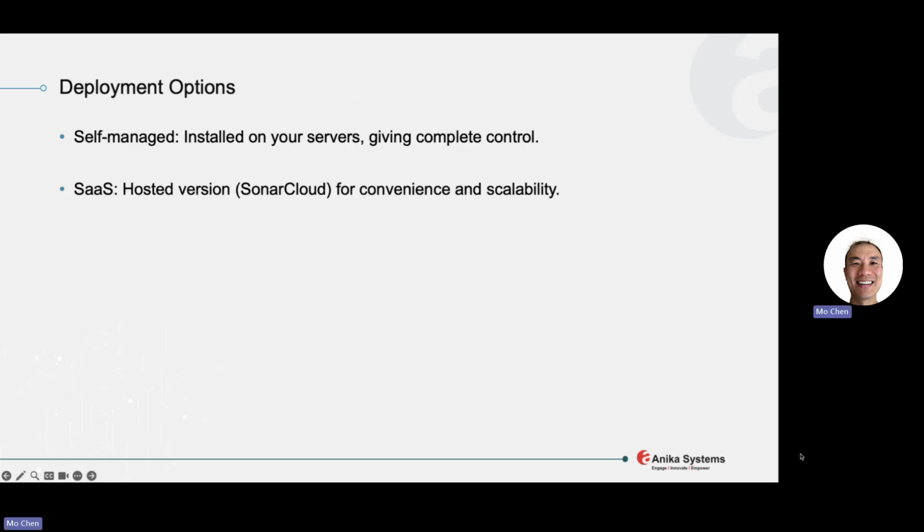SonarQube can be deployed in two main ways. The self-managed option refers to an installation on your server, either on-prem or cloud, giving complete control. Or SaaS, which is a hosted version called SonarCloud for convenience and scalability.